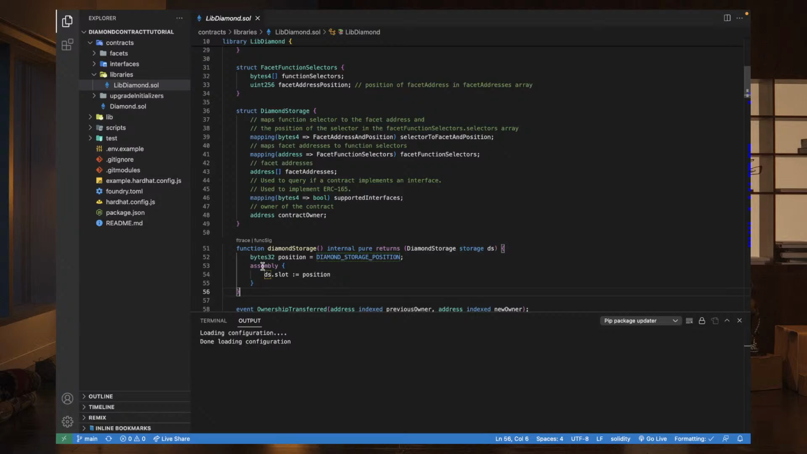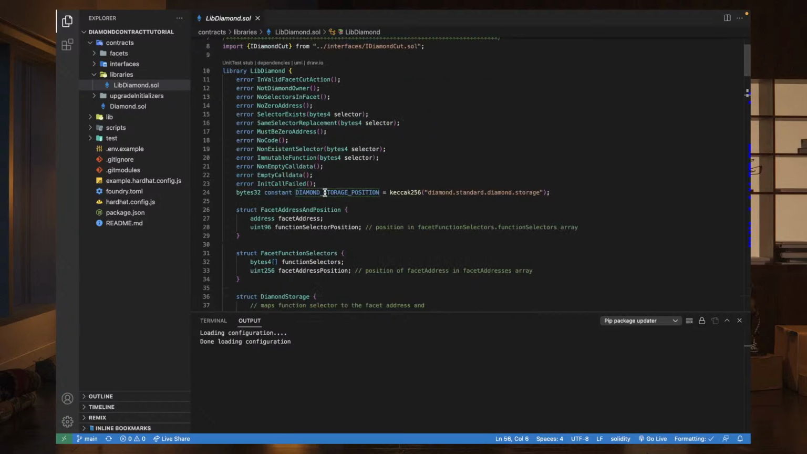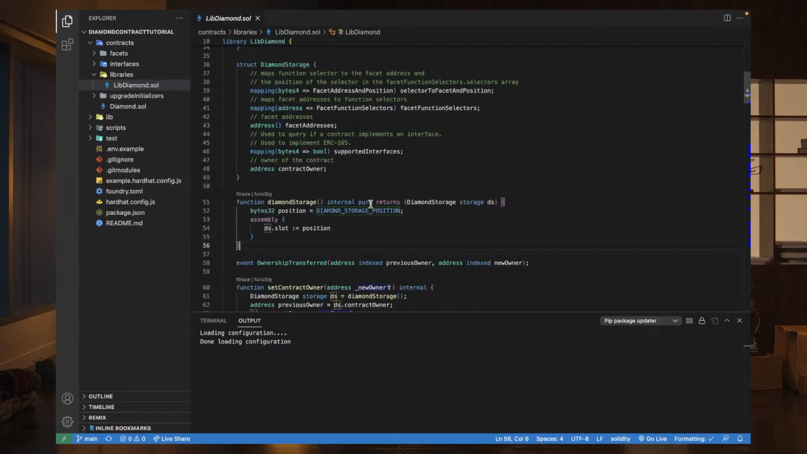In this place now, we already know that for the bytes32 position, we are setting position as the diamond storage position. This diamond storage position was the constant that we declared here. So DS that we are returning is equal to this position that we have here. So this one is the diamond storage.